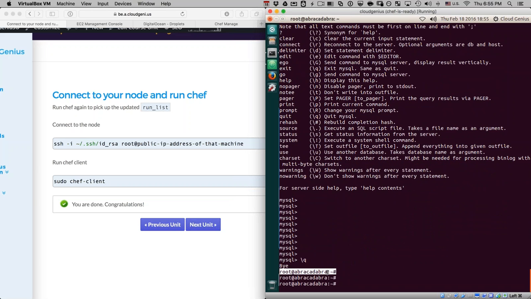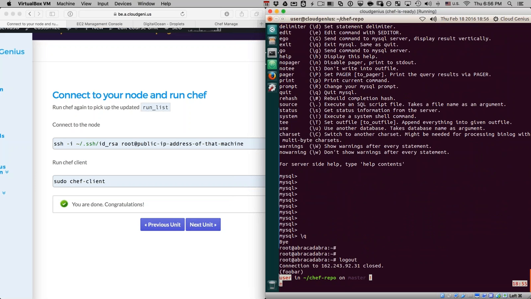And here, I still want to come out of the box, Abracadabra, altogether. So I'll say Control D one more time. You can type exit also, E-X-I-T, and it will bring you back to your Cloud Genius workstation in your Chef repo. And that's how you come back.